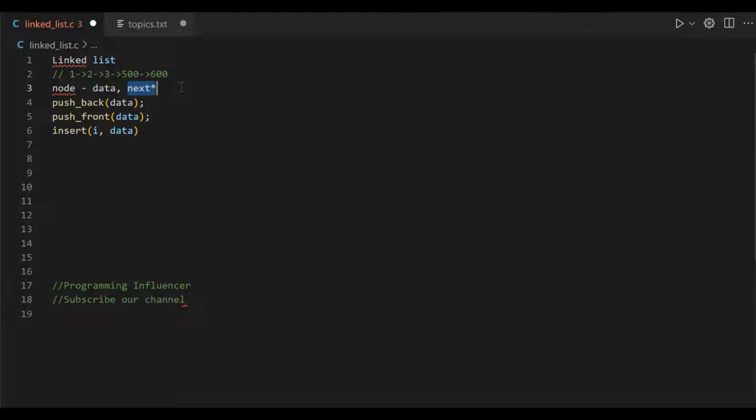Now insertion in the list is done by three functions. First of all we have the pushback function, means we put an element into the list at the end. If we have to insert 5, we will insert it using pushback. It will be put at the end of the list here. And push front means we will insert at the beginning. If we have to insert 100, we will insert it at the front of the list.